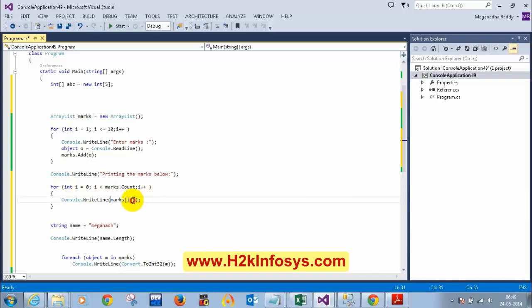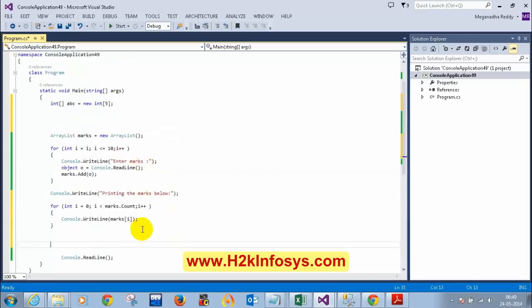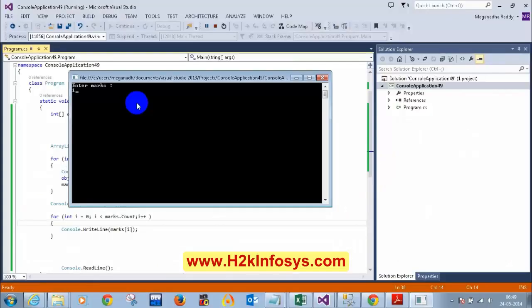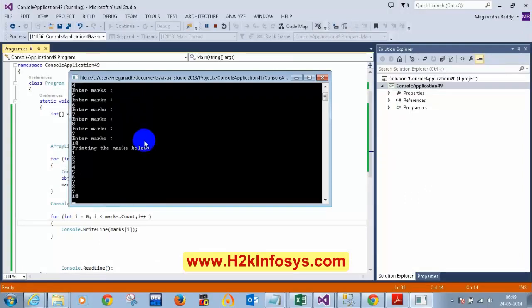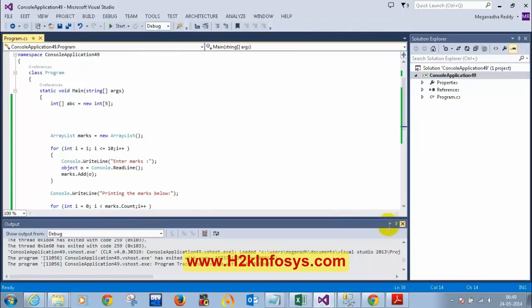Let's try to remove this and then see the difference. So now let me remove all this. Let's see whether it'll print or not. For printing, I have never tried this, but for printing you can give like this. But when you want to assign this to some integer value, it'll throw error because it's an object. So let's run this. 1, 2, 3, 4, 5, 6, 7, 8, 9, 10. See, it is printing.